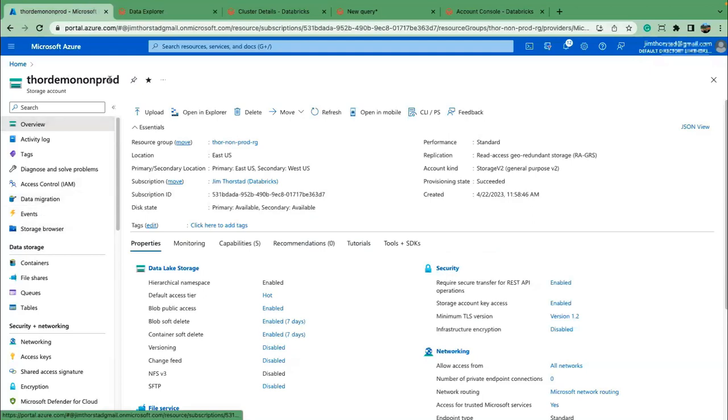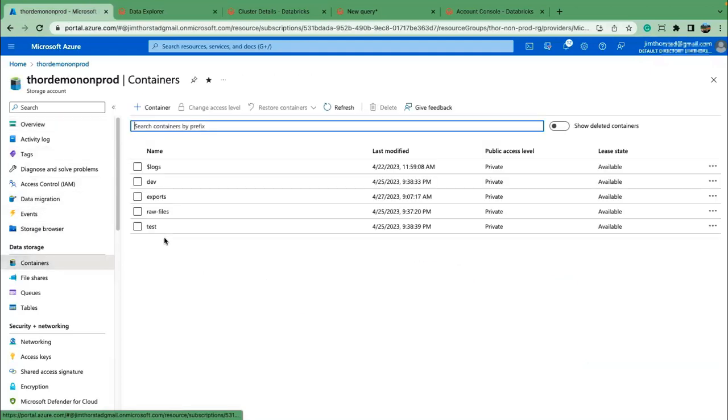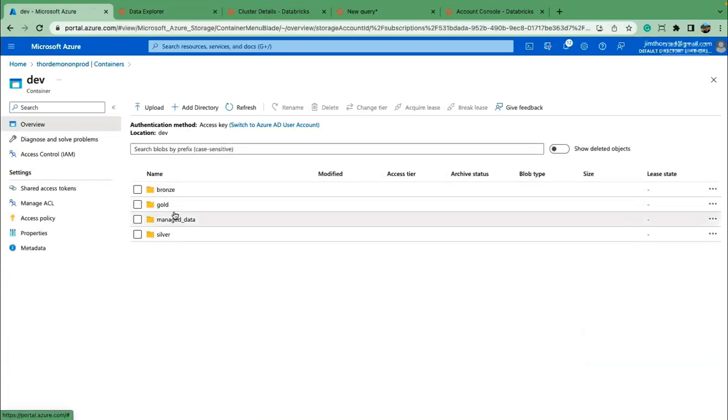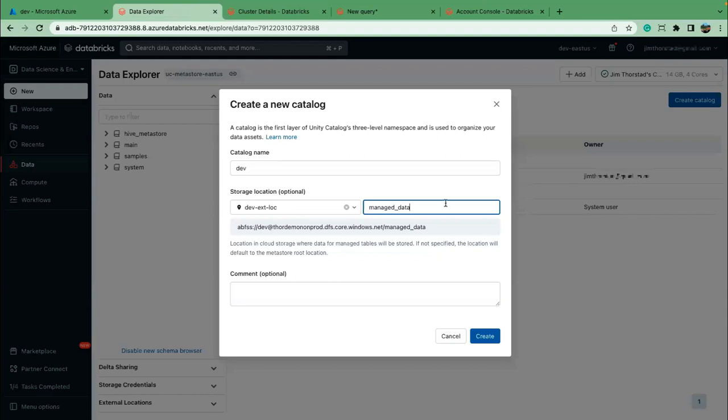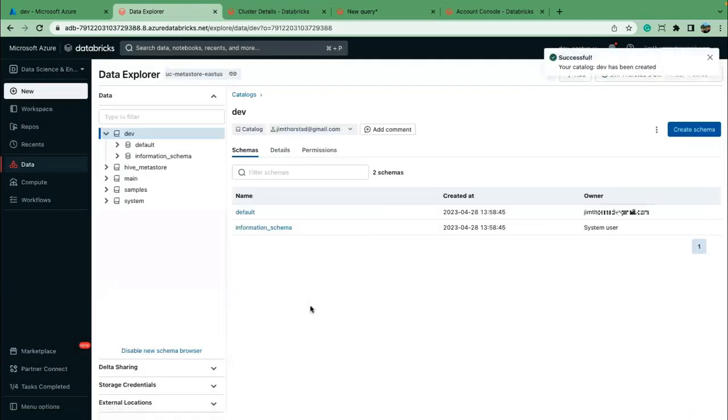And if I go back to my non-prod account, you see that under dev, external location, I did make one. So I have it here. I just like to organize this so they don't get thrown all around in there. So let's go ahead and create that. And now I can go and upgrade that table for you.